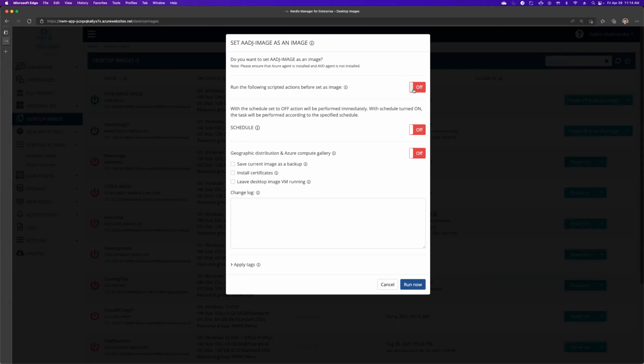There's other things you can do. You can run additional scripted actions. You can take a backup of the current image. You can apply changelog notes here, so you can track and report on who made changes and what changes they made. So there's lots of other things you can do, but at a high level, this is the manual process, kind of manual in quotes, of managing an image.